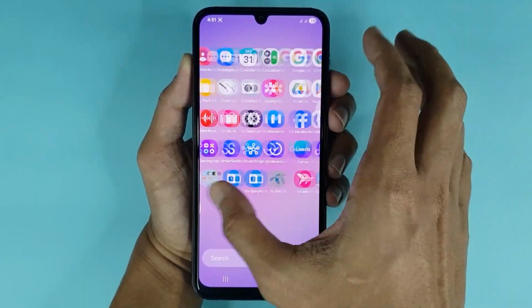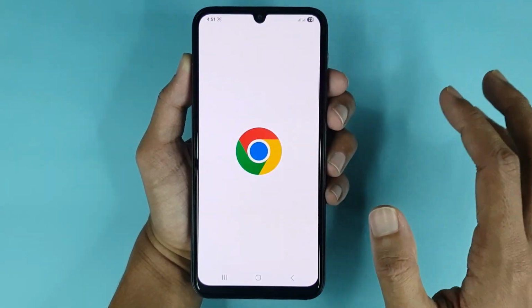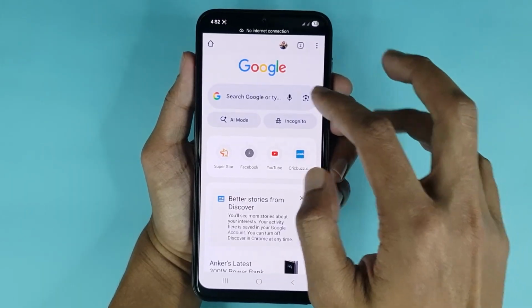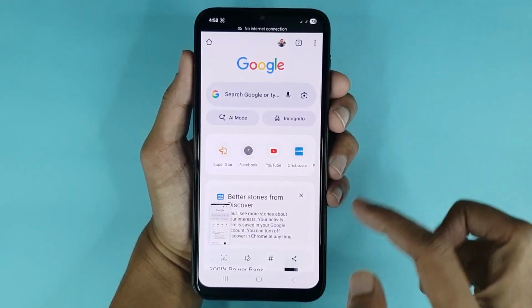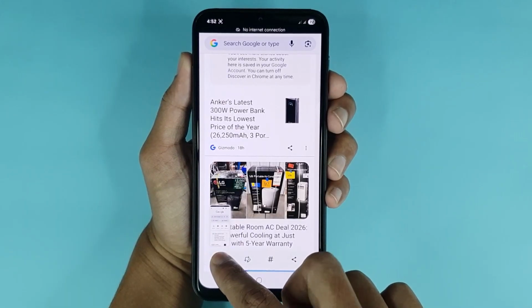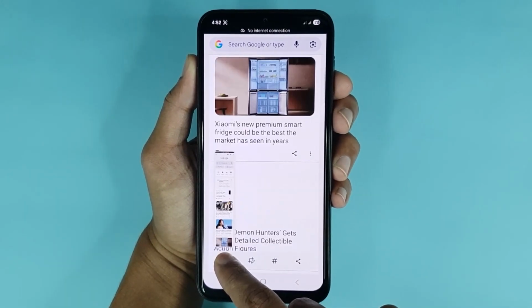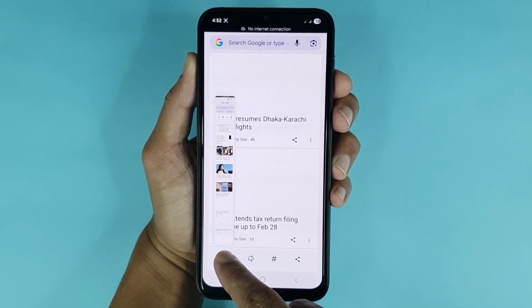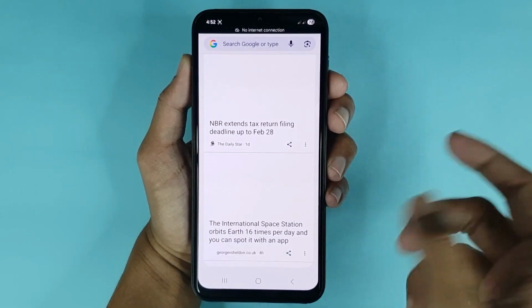Just open up any long page. If I open Chrome browser, at first take a normal screenshot. Then you have to touch and hold on the arrow icon. You can see that will start taking a long screenshot. So just release your finger, and it's done.